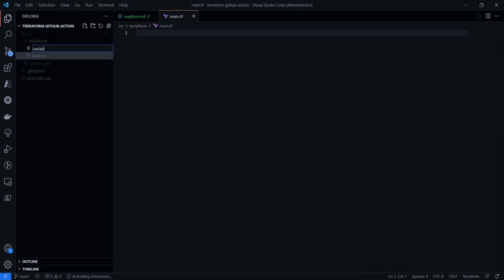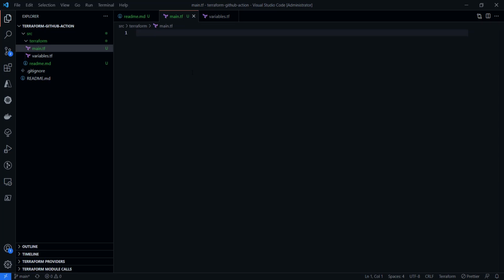I'll add the variables.tf file in case I am going to add any variables. So here with the Terraform, we will quickly add the Terraform code to create a resource group.